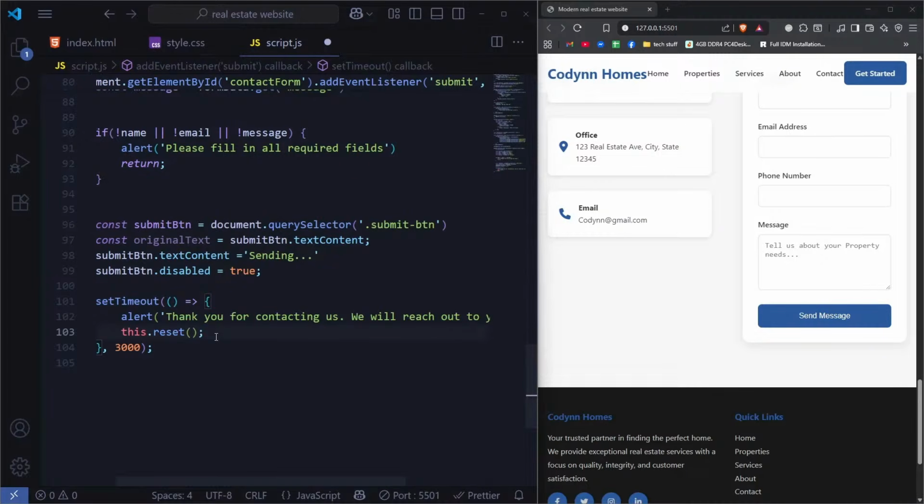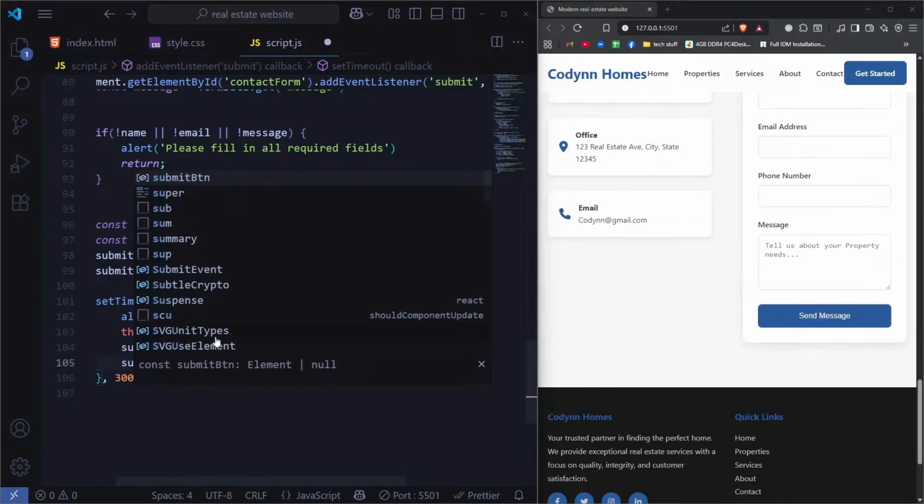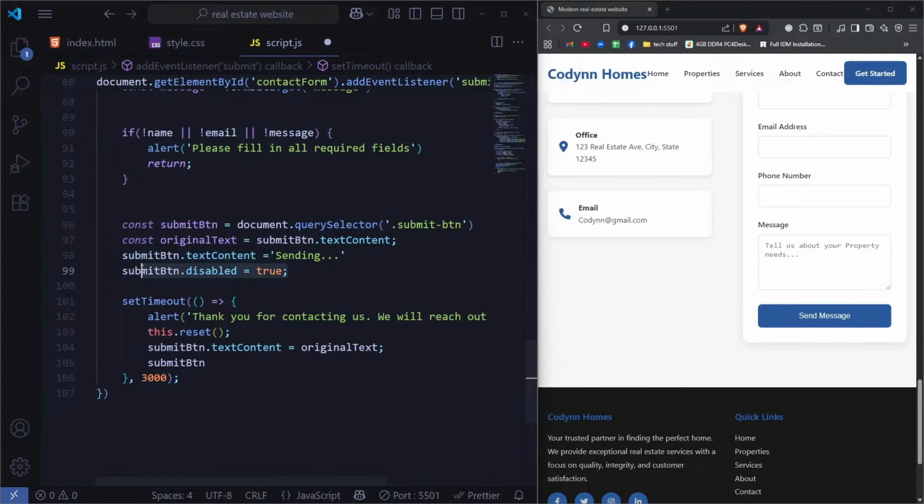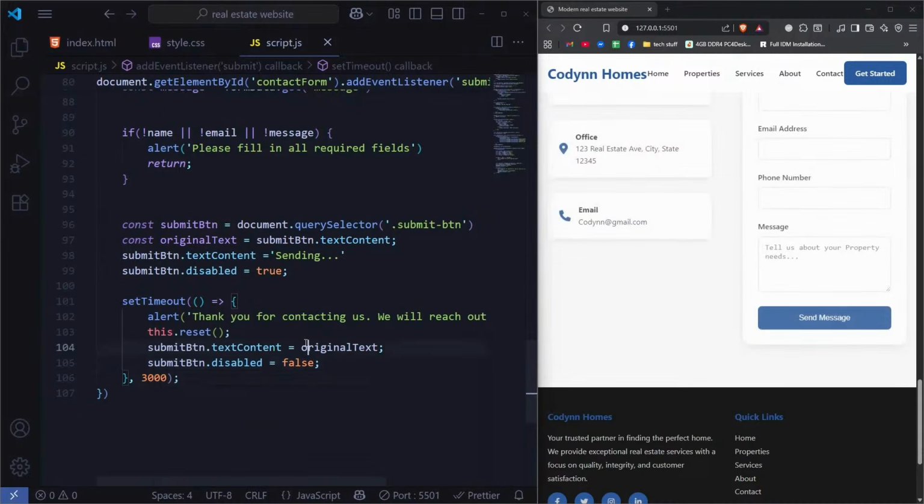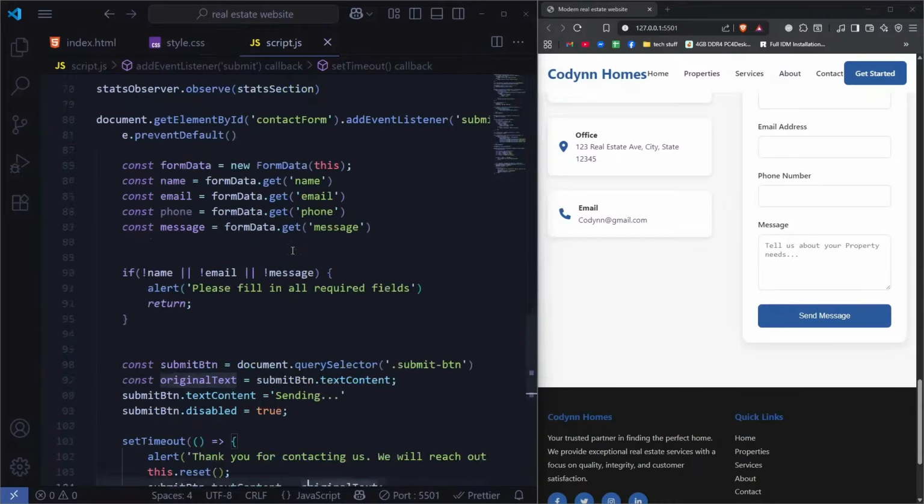Next I need to reset the form. And next I need to do submitButton.textContent and set it to originalText. Since right now it's sending, I have to change it back to the original text. And the button is also disabled here, so I need to enable that. So set that to false. And yeah, that is our submit button.